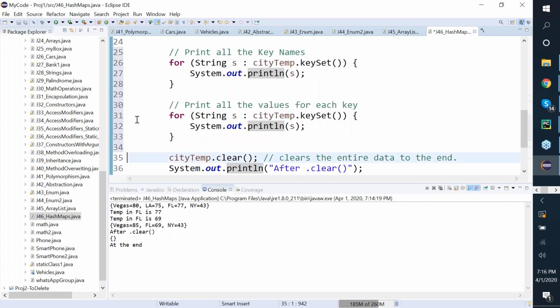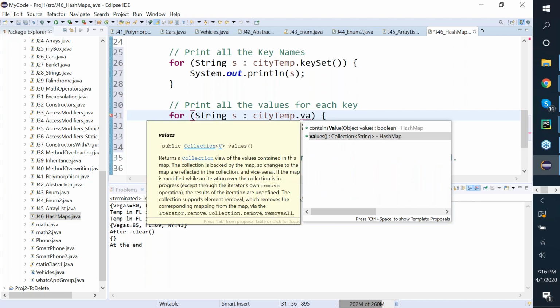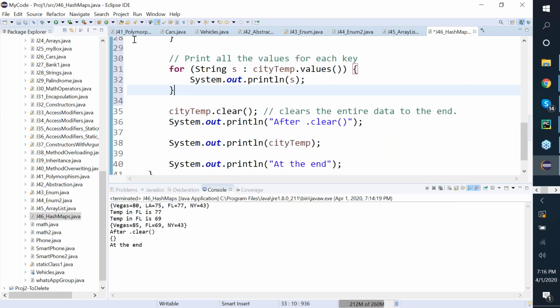So again, it's a different one. Here I want to do values. City temp dot values. This should return a collection view of the values contained in this map. So we'll know what is there in the entire thing, one after the other to get printed. So this is done at the end, just before the clear method that we have. We also have the size method, team, and I think that's about one of the most simple ones that we need. So it's printed Vegas, Florida, New York.